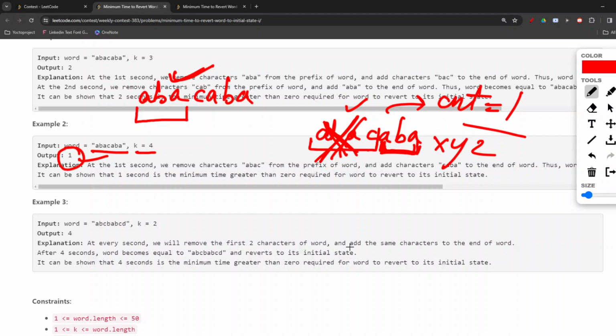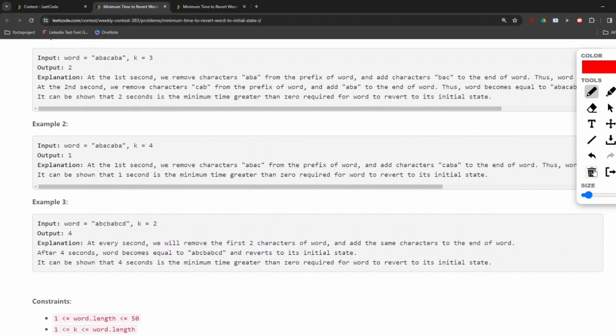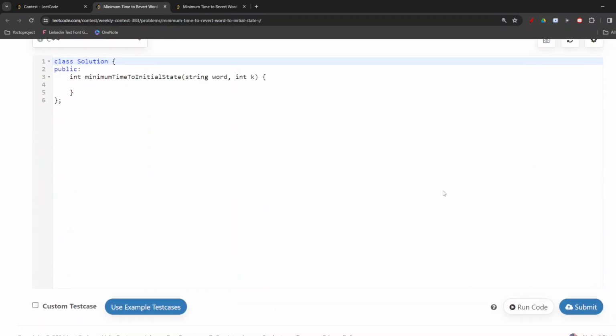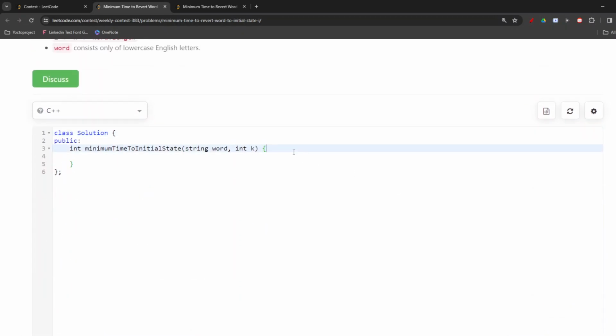So now this was the explanation part for this particular question. Now comes the coding part for the same. So now whatever I have explained, now it is required to code this. So now for coding this, let us go ahead.